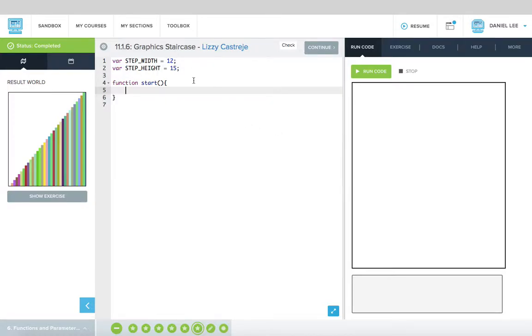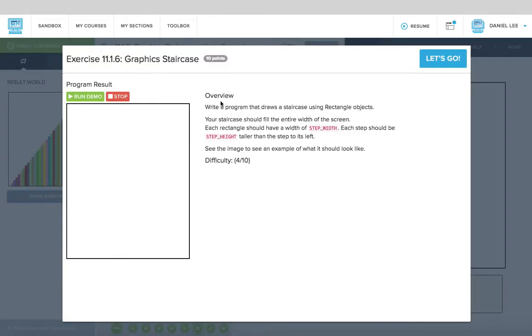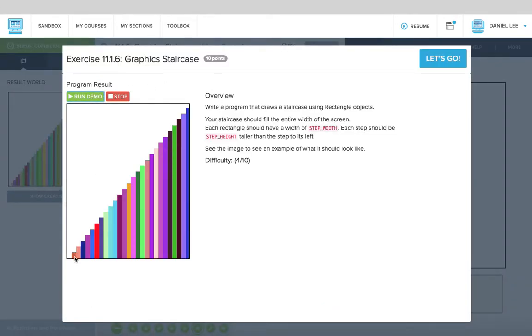So here's the graphical staircase problem. They give you the width of each step and the height of the second step, and that is also the amount that the third step is increased by. So this number here, 15, is the height of this red square. 30 is the height of the light pink square, and then 45 is the height of the blue square, and so on as you move up.